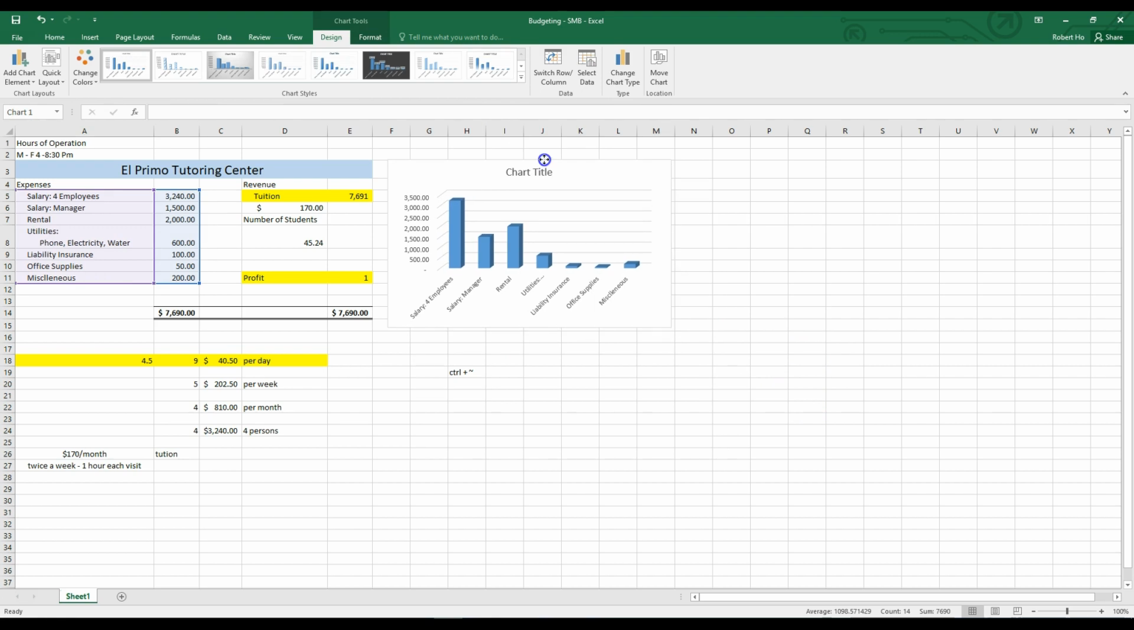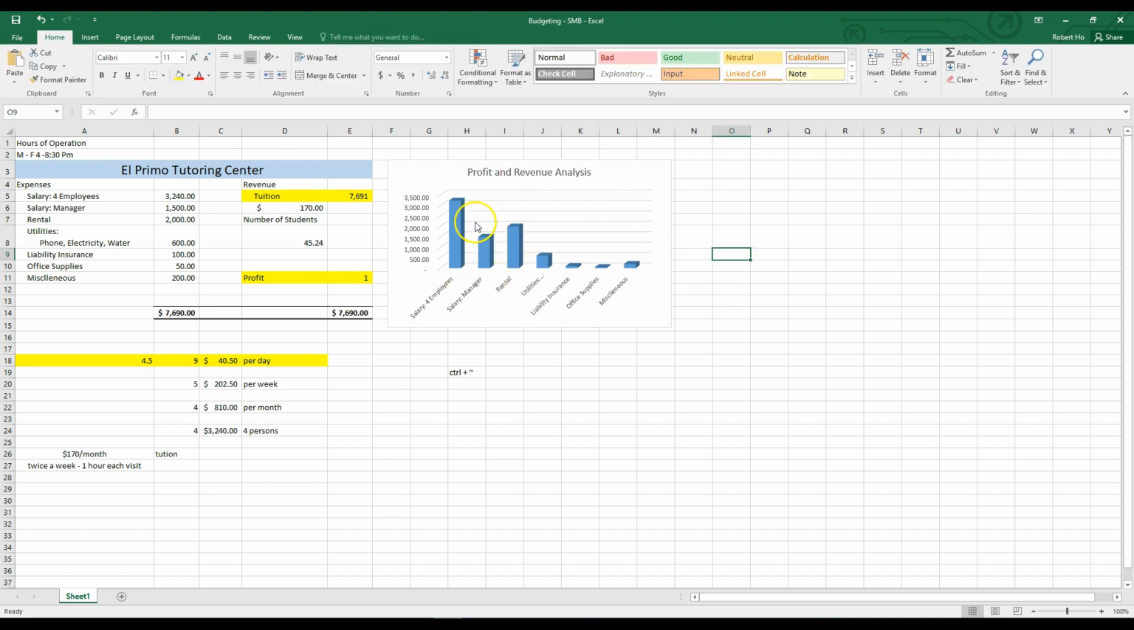This is your chart. So you can put your name here, right? Or call it profit and revenue analysis. Okay, this is to show you. So the biggest expense is salary, followed by the rental and the salary for the manager. The lowest expense is what? Here we go. Office supply. Correct? Just $50.